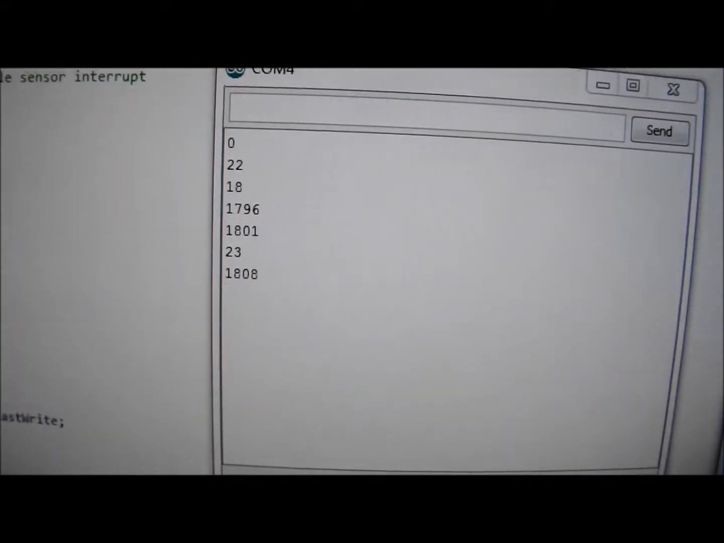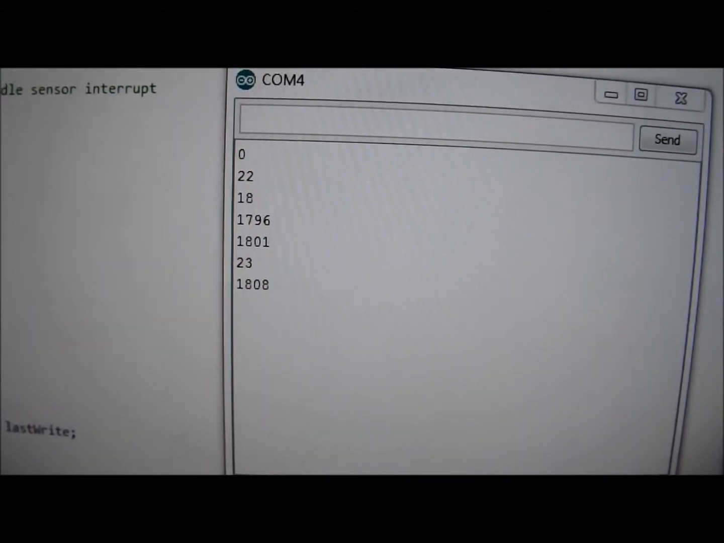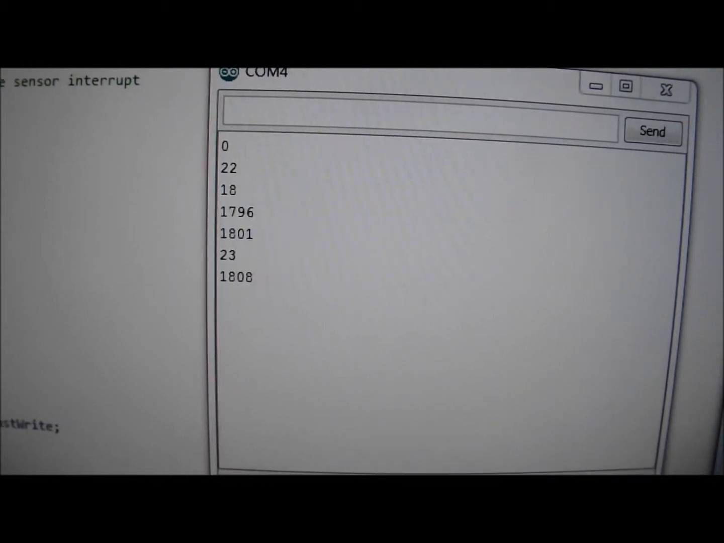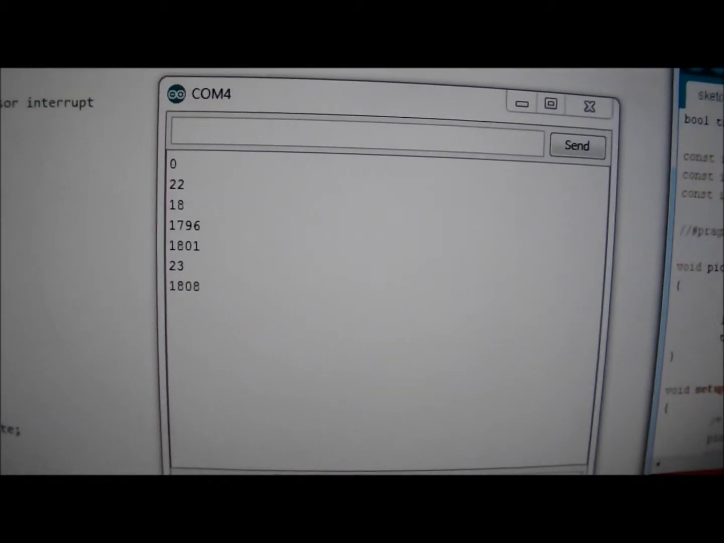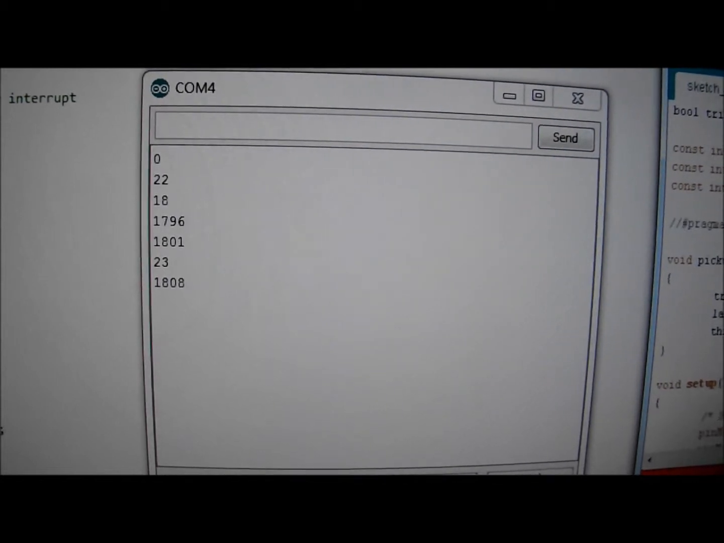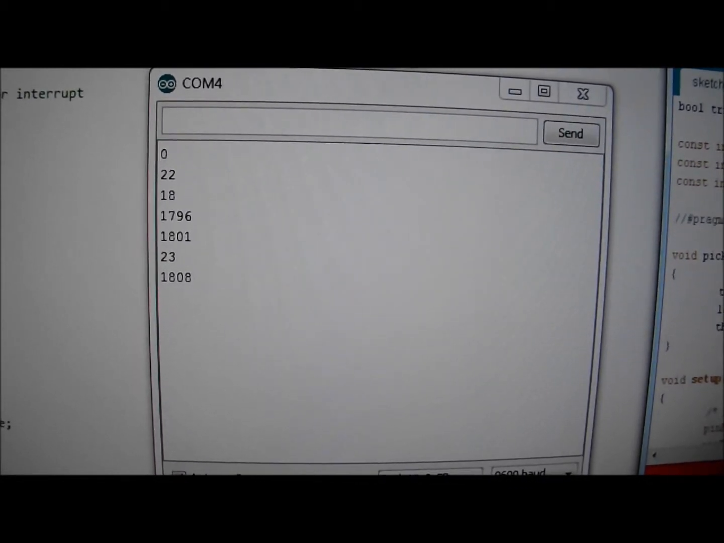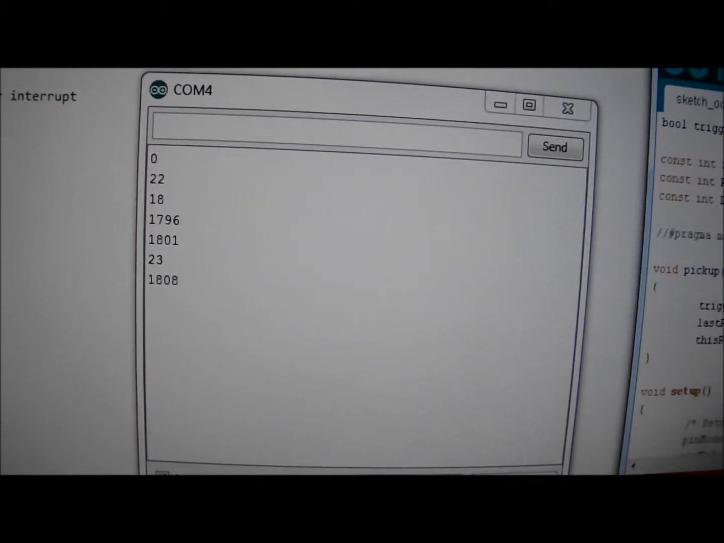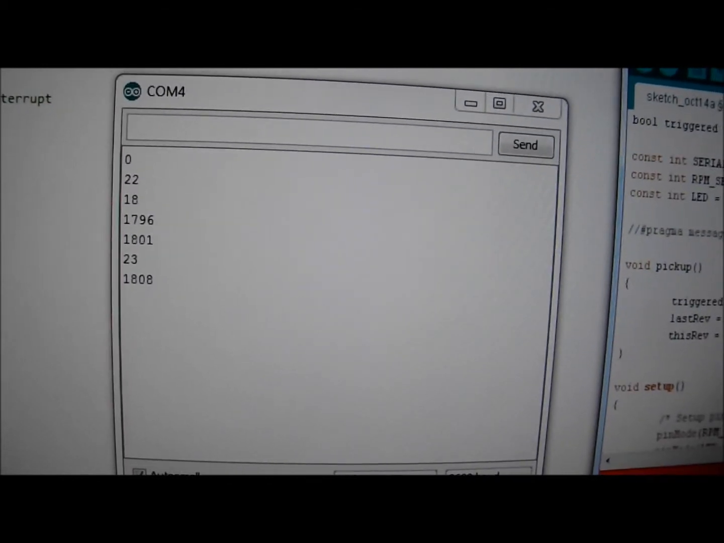Alright, and we can see on our screen that I've taken a reading of 1796, 1801, and 1808. Obviously those other readings are when I've moved the sensor out of range and it got back in and only picked up a few, but once I get everything positioned correctly, I think we're on the right track here.